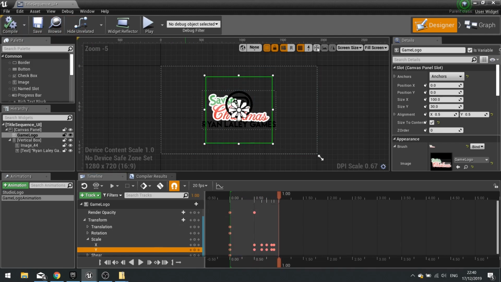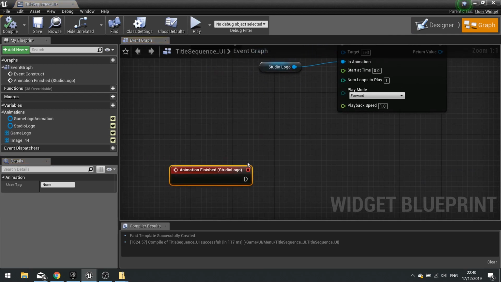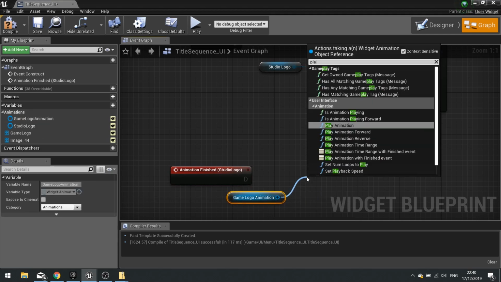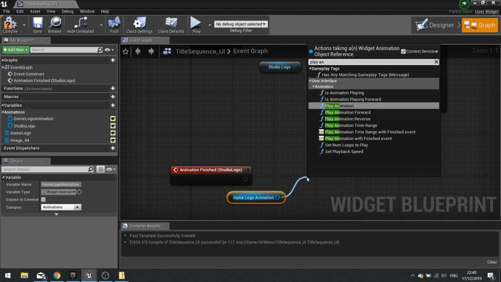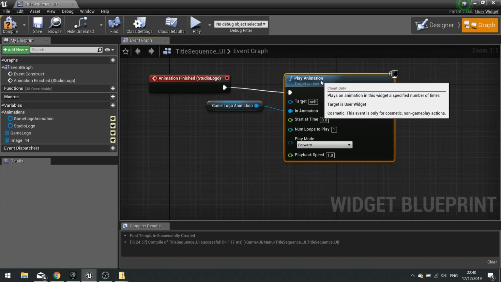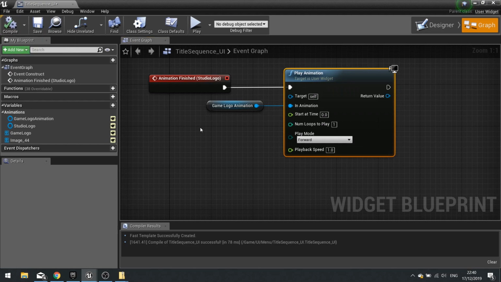You're going to compile that and go into the graph. So when the studio logo animation is finished, we're going to grab our game logo animation, get, and tell this one to play animation as well. And hit compile.